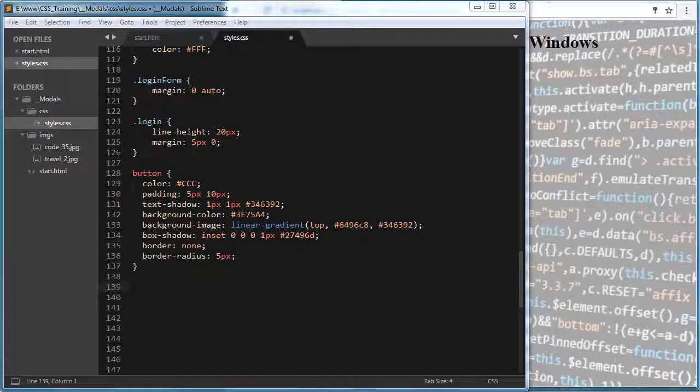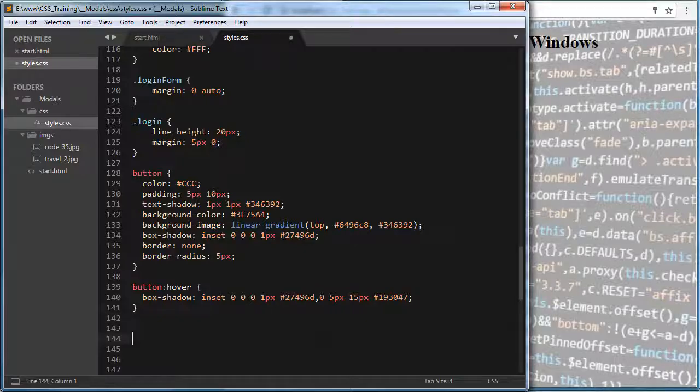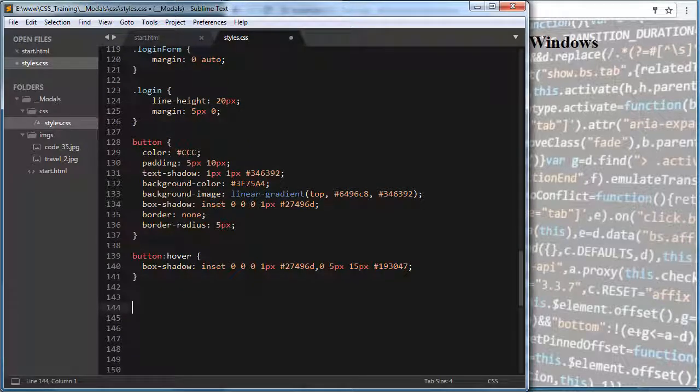Then I want to actually set up a hover effect. So I'm going to come down right below my button. I want a button hover effect with a box shadow inset of 0 0 0 1 pixel with octothorpe 274496D, and then 0, 5 pixel, 15 pixels for my offset. And again, that's going to be octothorpe 193047.